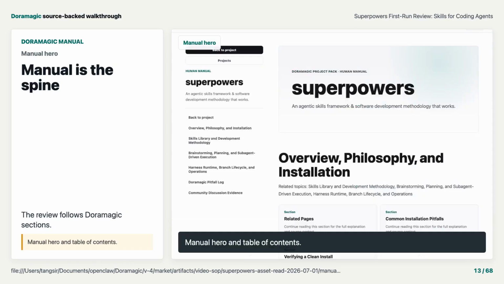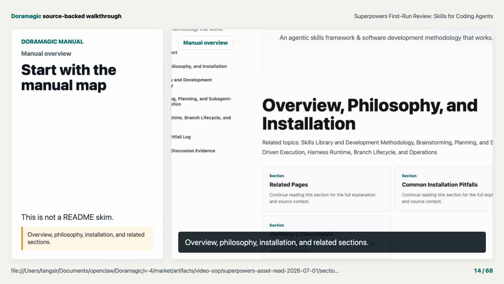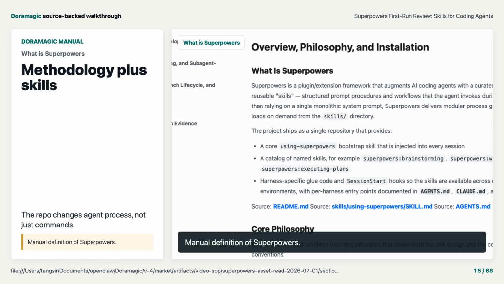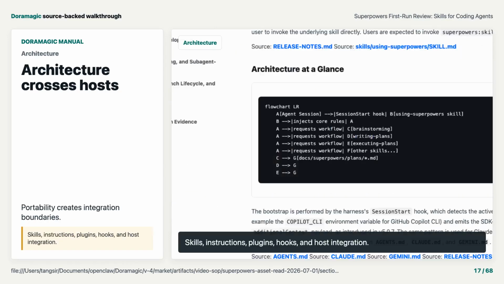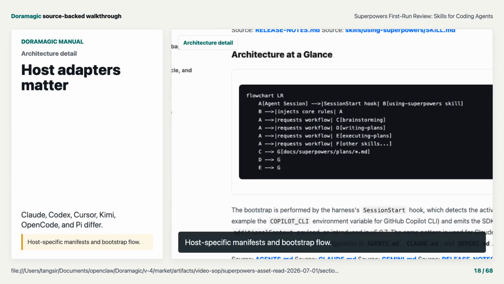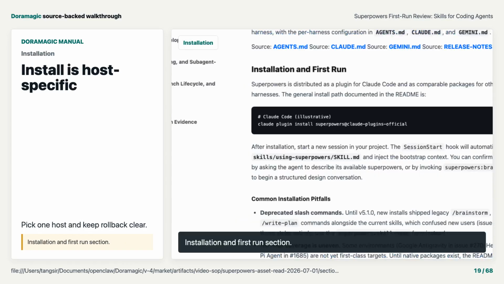The manual is the spine for this review. It describes Superpowers as methodology plus skills, not magic automation. The core flow is deliberate: brainstorm before coding, write a plan after design approval, use work trees, run true test-driven development, dispatch subagents or execute plans, request review, and finish the branch with verification. The value is not one command. The value is whether those habits become hard to skip.